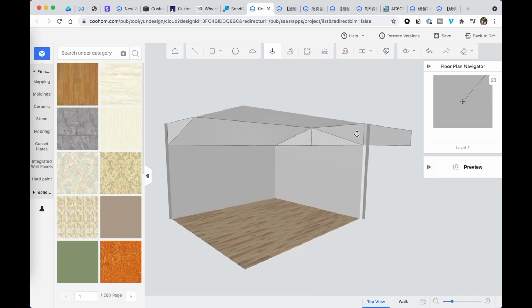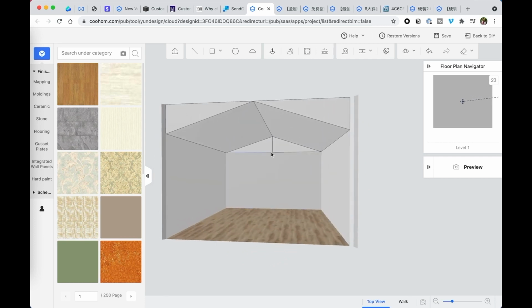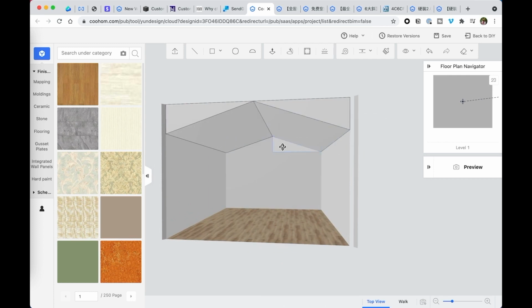Okay, I got it to the wrong direction, but no worries, you can always undo it. Push and pull again, and 172.09, and there you go. So how do we clean the rest of it? Very simple. You can simply click and delete face.